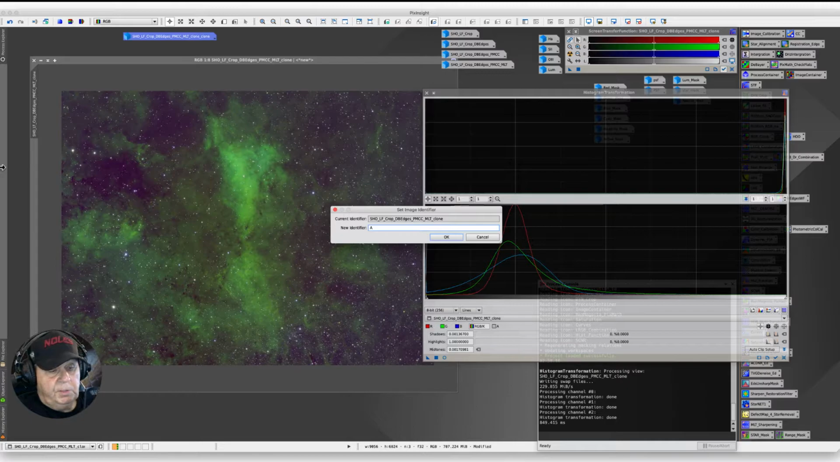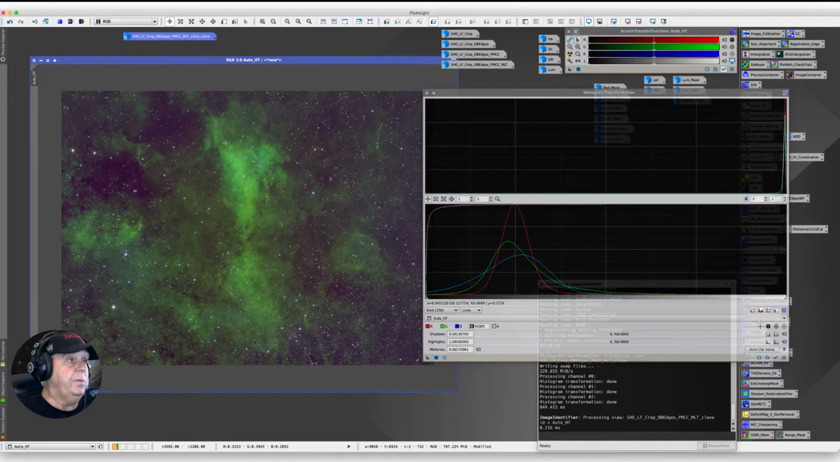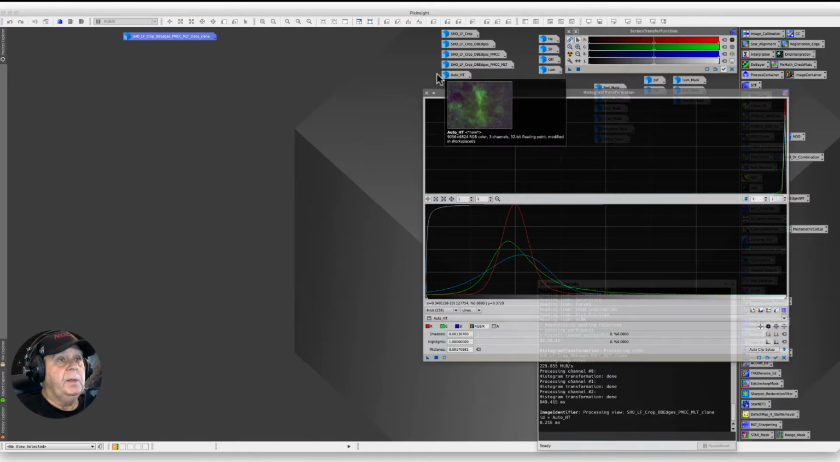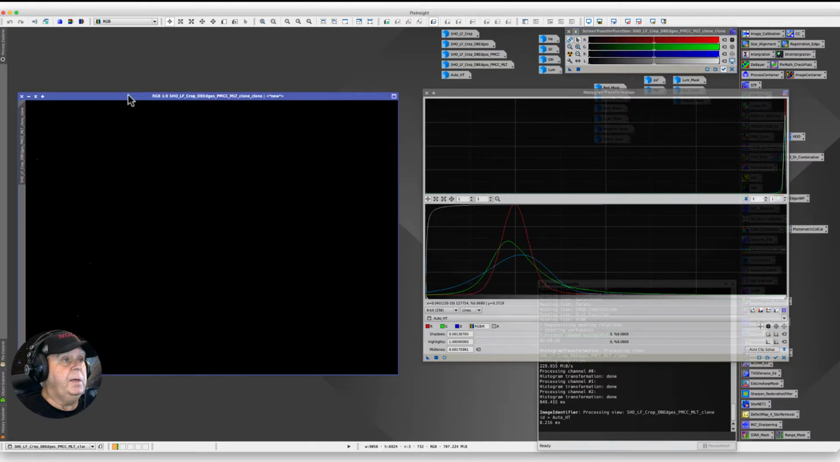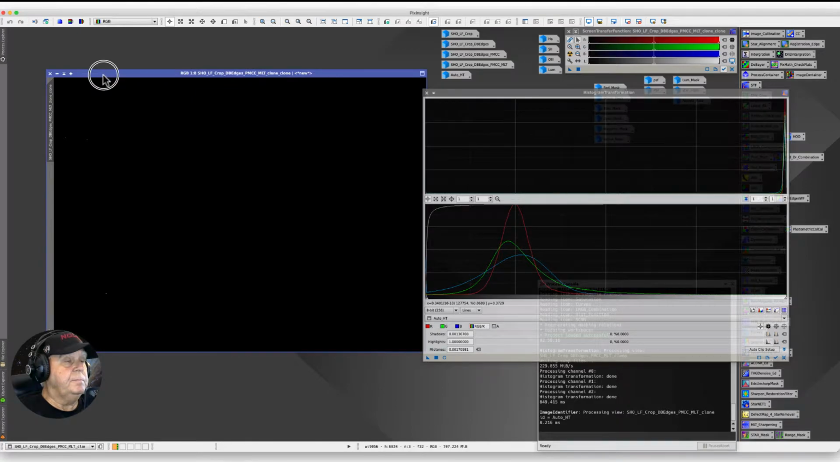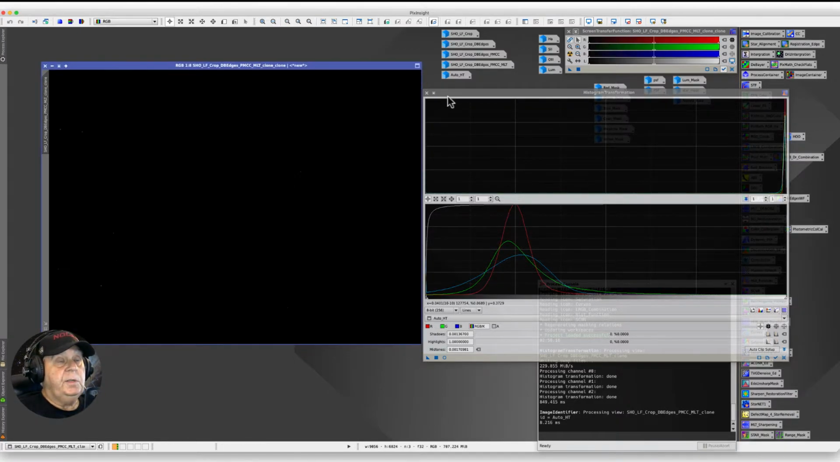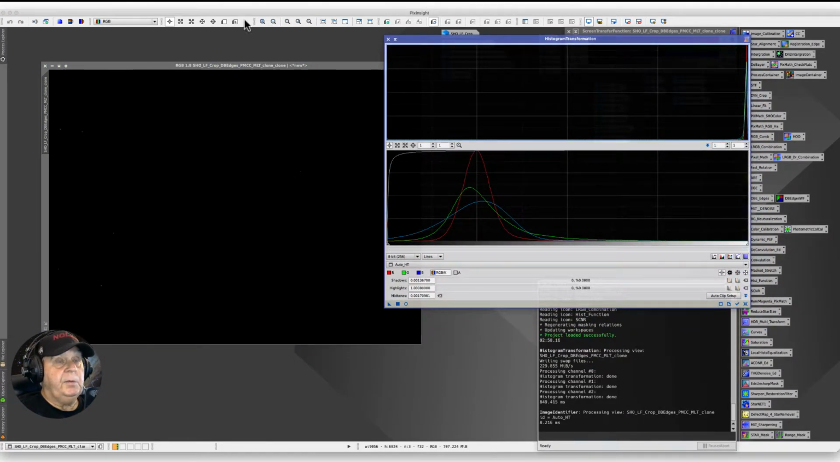So let's just rename this clone. I'll just call it auto. I don't know another name to call it. Histogram Transformation. And so this is our auto stretch, and then we're going to bring up this image, and we're going to do this incrementally and manually.